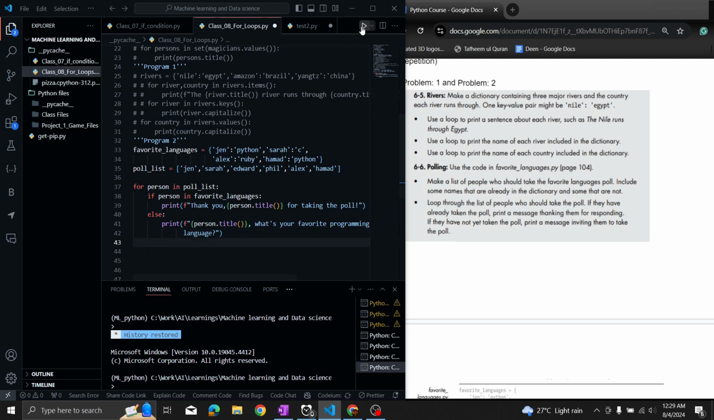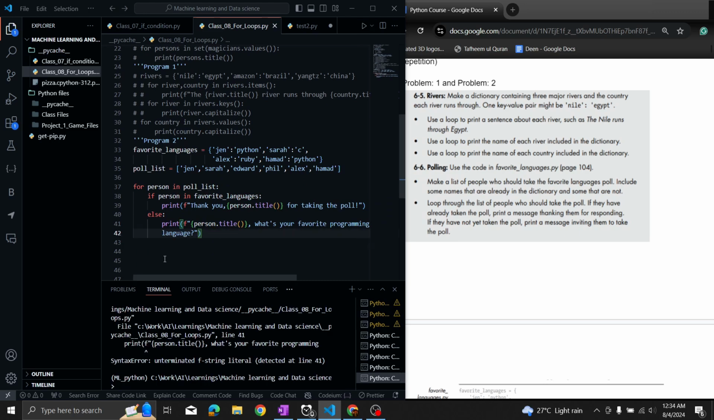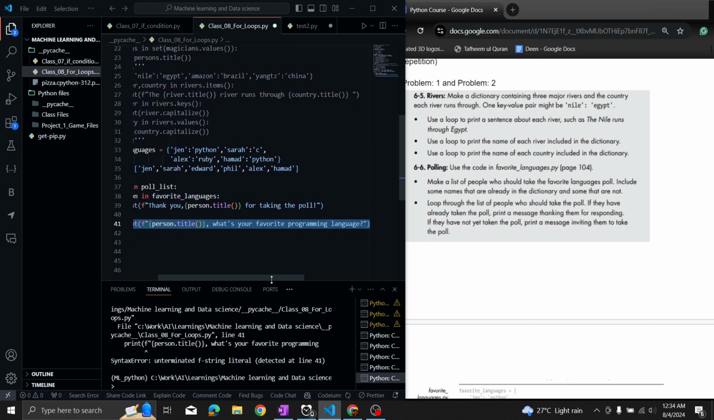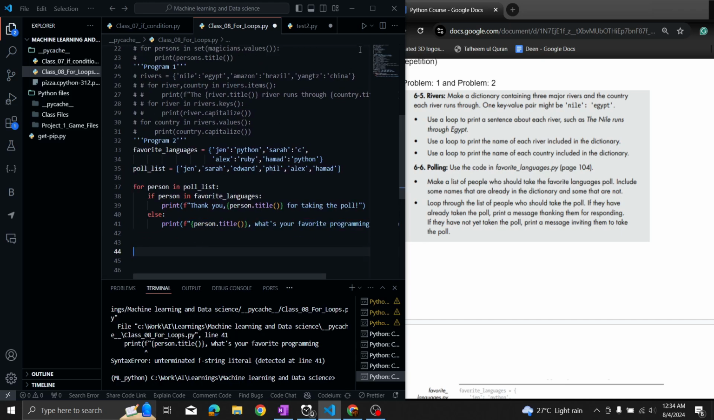So now if I run my program, oops, we had a mistake. Alright, so our issue is that we cannot break our f string. We have to write it in a straight line. So we make mistakes, we fix them, and this is how we learn.